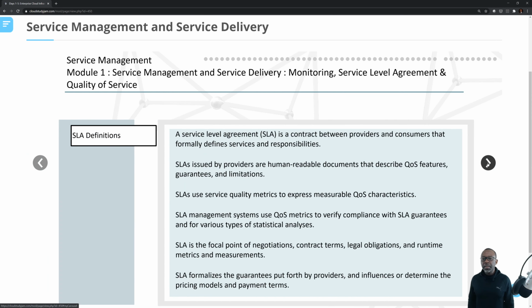Let's talk about SLAs, right? So what's an SLA? An SLA is a service level agreement. An SLA is a contract between the provider and the consumer. This contract defines the services as well as the responsibilities. SLAs are issued by the provider. These are human readable documents. They are legal documents. They describe quality of service features, guarantees, and limitations.